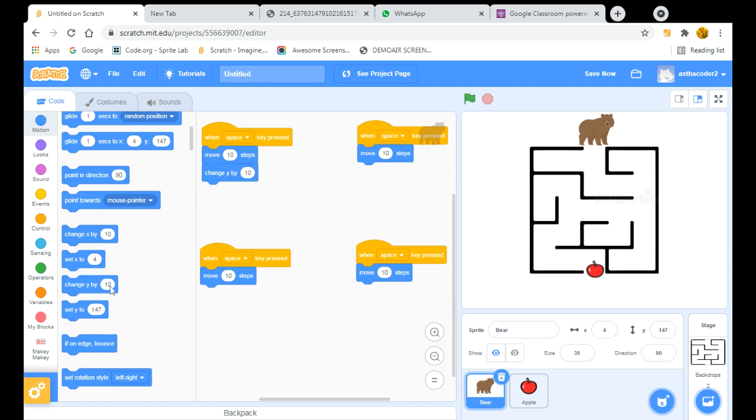So at the first top two, I will put change y by, and at the bottom two, I will put change x by. So I have used here: when space key pressed 4 times, move 10 steps 4 times, change y by 2 times, and change x by 2 times.